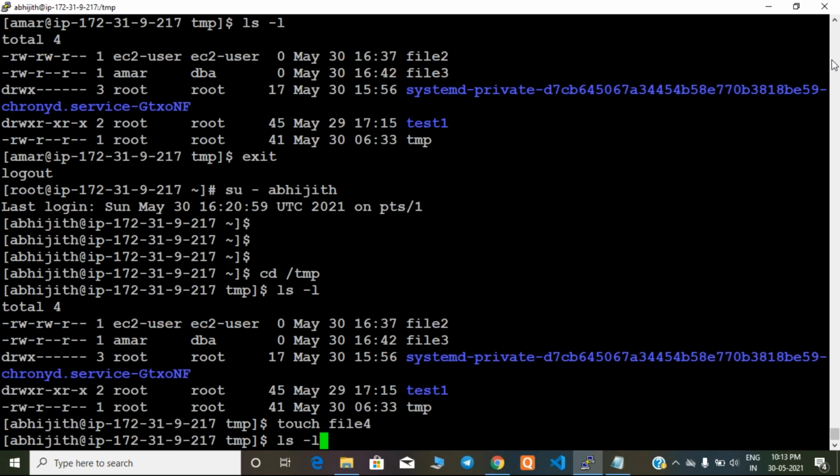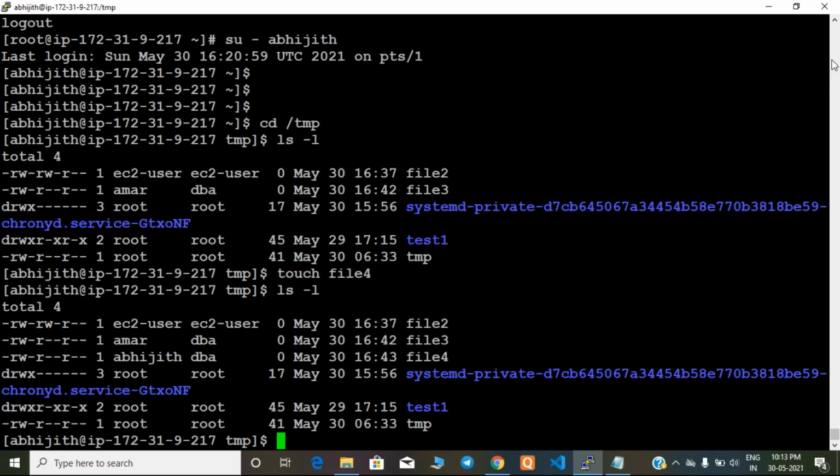Abhijit and DBA. How come Amar? DBA. Again, Amar is part of that group. That is secondary. See, Abhijit user and DBA group are the owners of this file, not Amar. Amar is part of that group, so because he is part of that group, he also will get the access, but he is not the owner. The group of users are not the owners. DBA is the group owner.